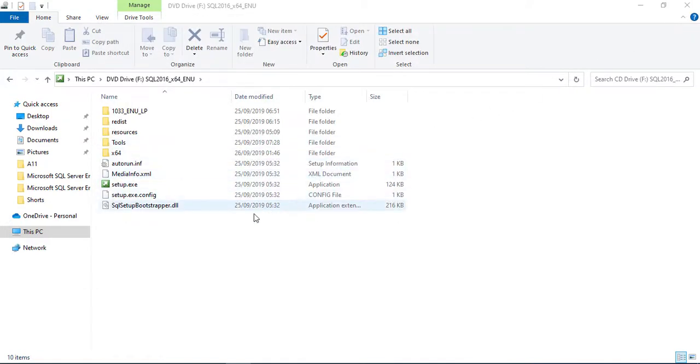After the installation completes successfully, we need to install the SQL Server Management Studio. That will enable us to connect with the database. This file is separate from the SQL Server setup. That's why we need to go to the internet and download it.